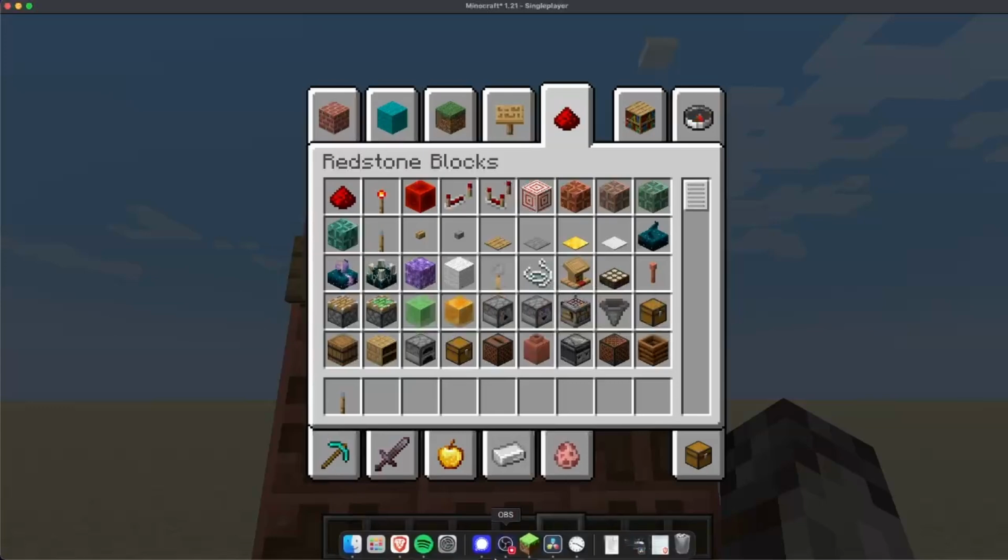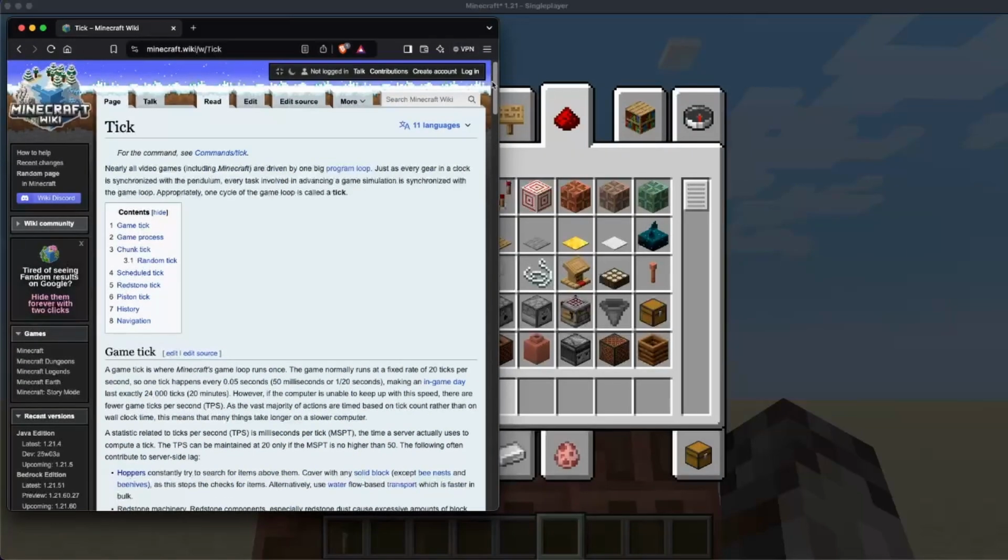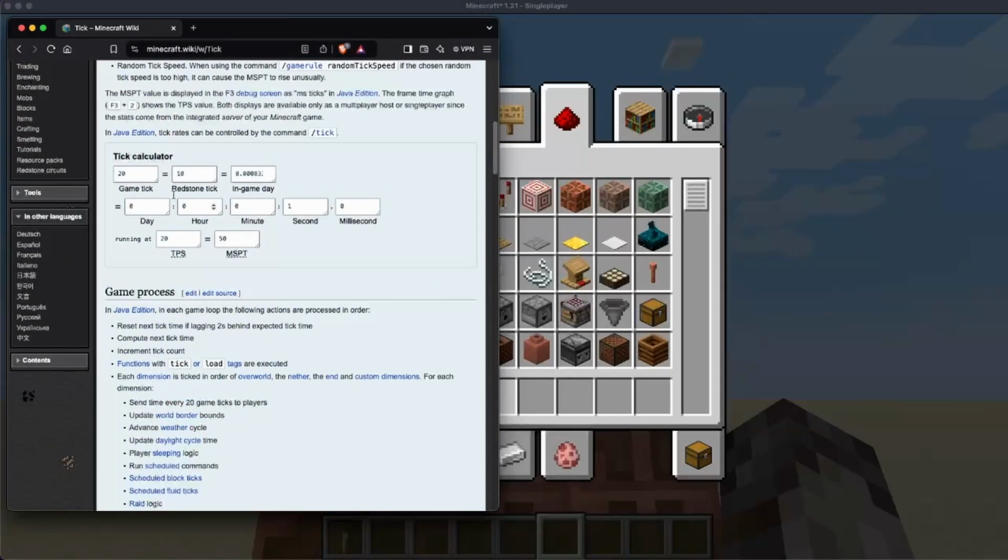I found this tool on the wiki. Let's see, where did it go? Right here, on the Minecraft wiki, on the tick page, there's a calculator for your different units. So obviously we have 10 redstone ticks equals 1 second. So, back to our game.